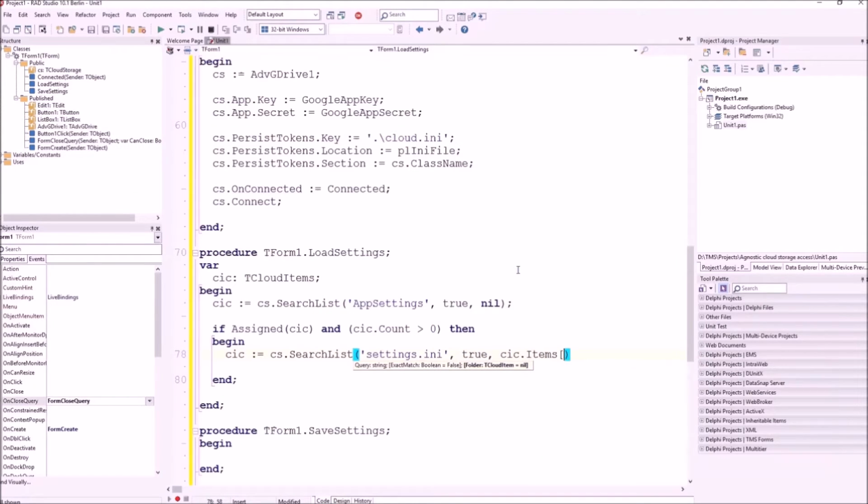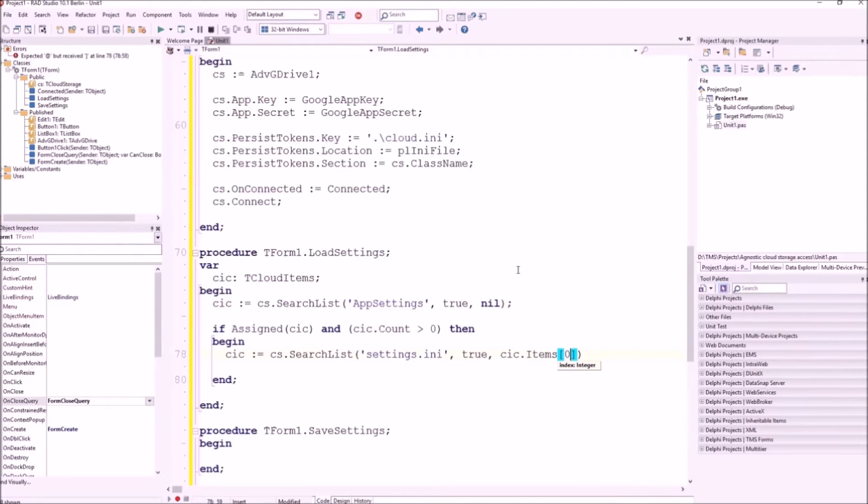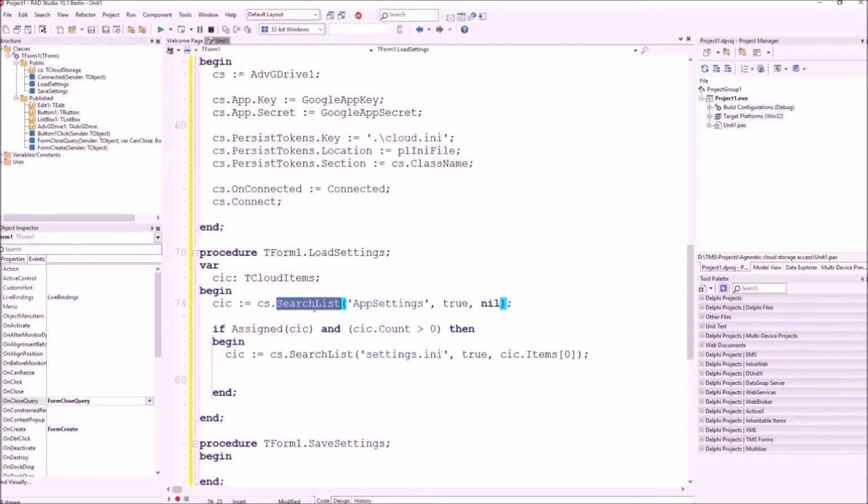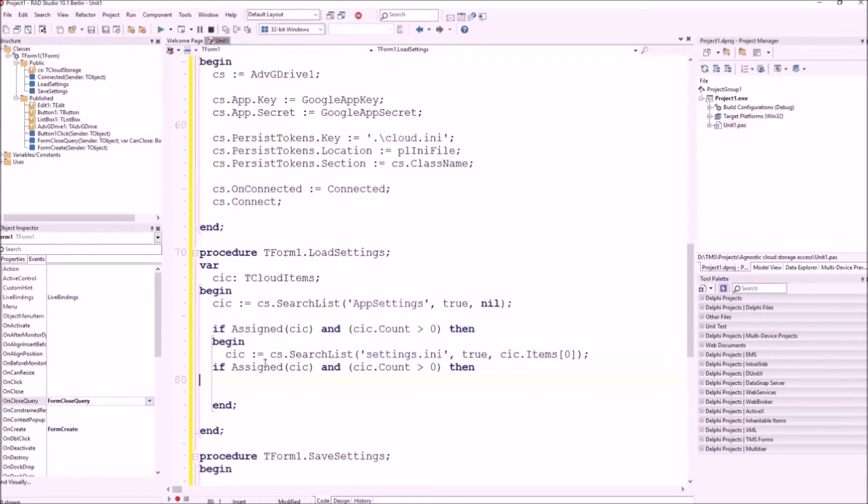And this folder will be the first item in the returned collection of search results from my first search list call. I can use the same technique if this file is found. I can effectively download it from the cloud file storage service and load my list box with the information from this file.